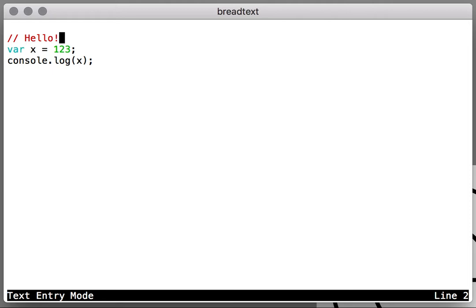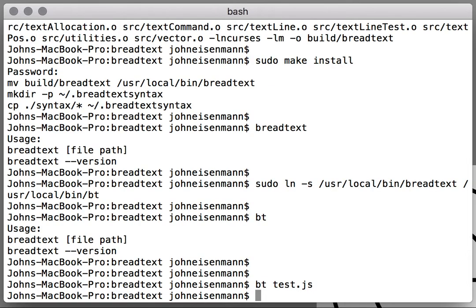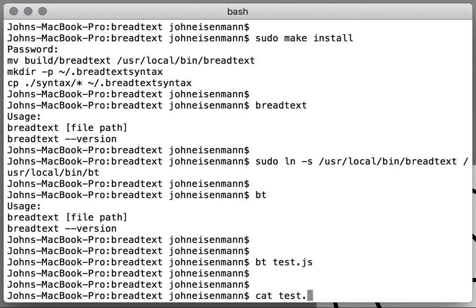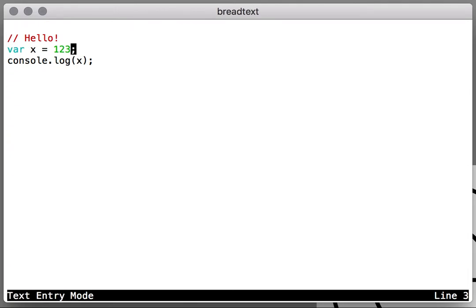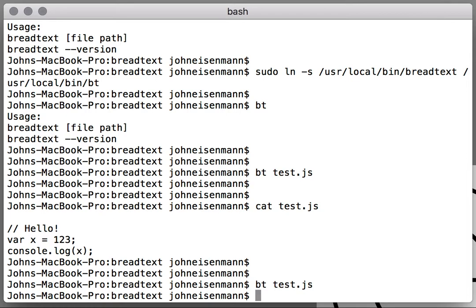If we want to exit text entry mode, we can press escape, or we can press comma twice. To save, we press S, and to quit, we press Q. We can use the cat command to view the contents of the document we just created. Let's open the same document again and make a modification. If we try to quit without saving, BreadText will warn us that there are unsaved changes. If we press Shift plus Q, BreadText will quit anyway without saving.